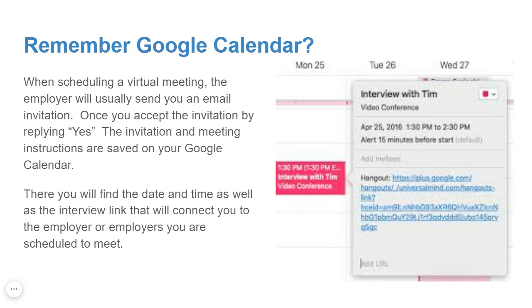When scheduling a virtual meeting, the employer will usually send you an email invitation. And once you accept the invitation by replying yes, the invitation and meeting instructions are saved on your Google Calendar. And there you will find the date and time, as well as the interview link that will connect you to the employer or employers you are scheduled to meet.